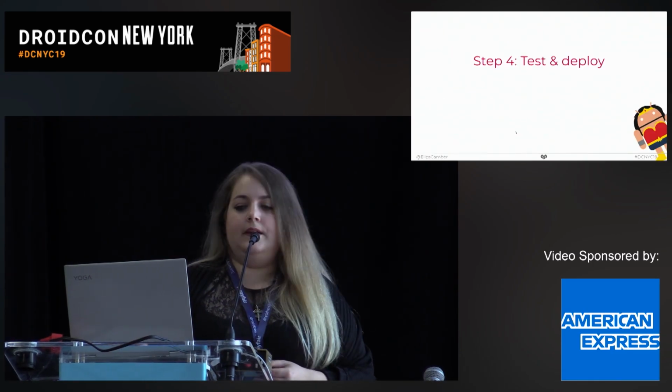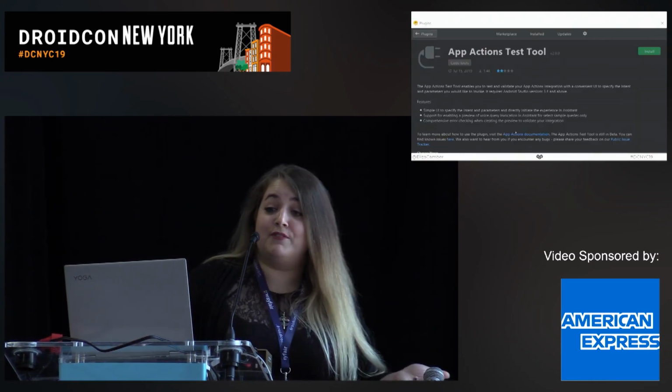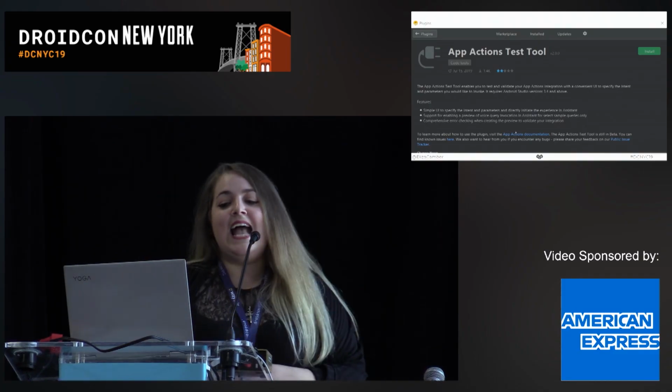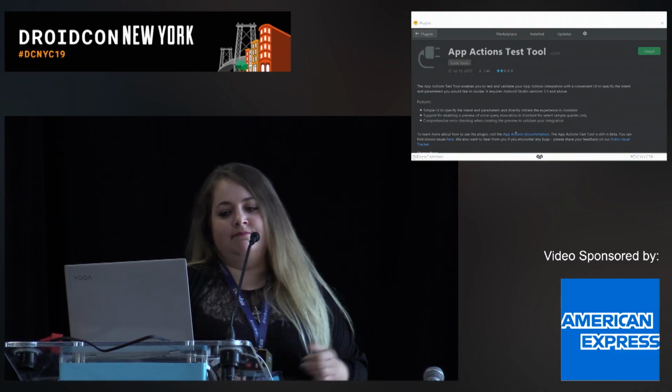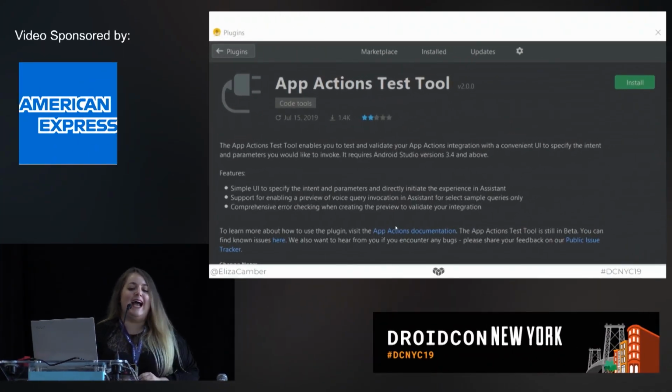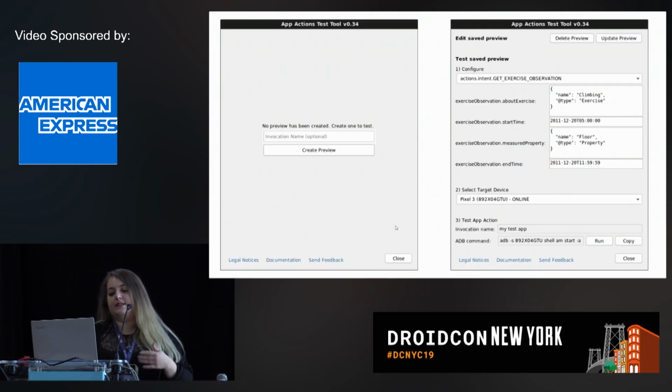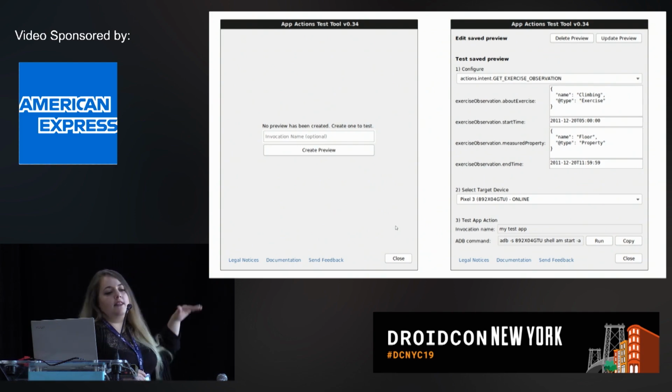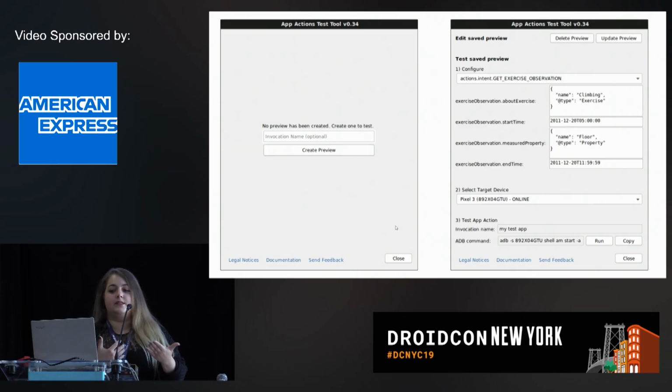Testing and deploying, guess what? There is a plugin for that. The App Actions test tool, it doesn't have the best reviews. I did use it once and it was okay, so I'm not quite sure what the reviews are for. But you can still install it, and after you install it, it looks something like this. So then you can just see again that it's just steps and fields that you have to fill in, and then it will just tell you if something is not matching.